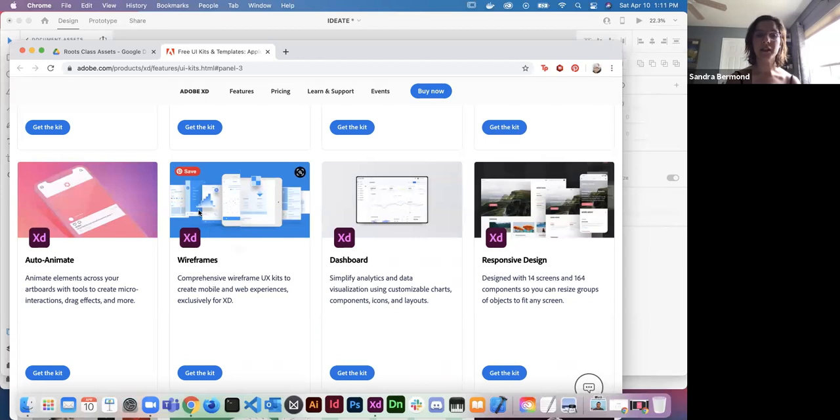And then the other one that I strongly recommend is this Auto Animate one. This one will show you how to create all kinds of animations with XD. And that's really why I love XD, because not only can you create some beautiful interfaces with it, but it can also recreate all kinds of animations and actions that would happen in a real app.